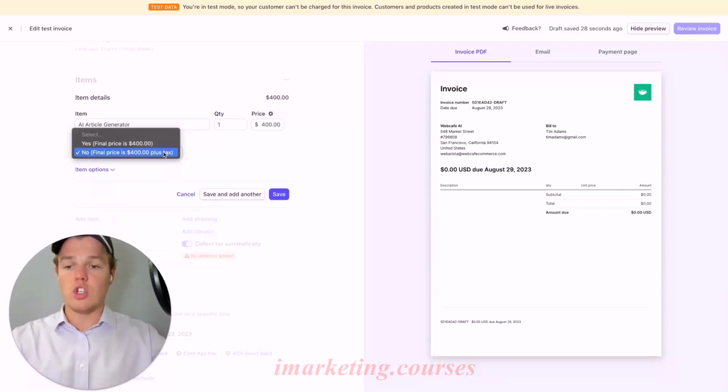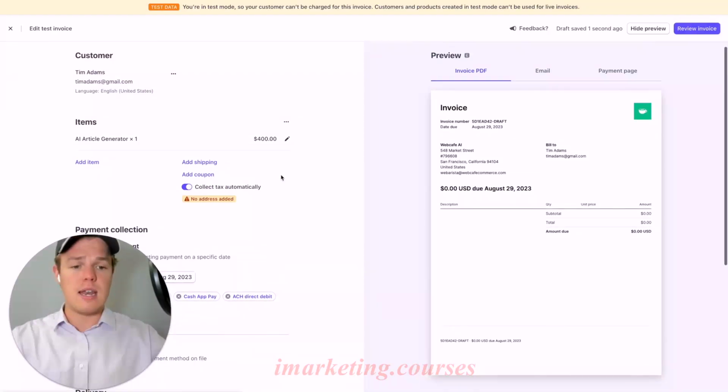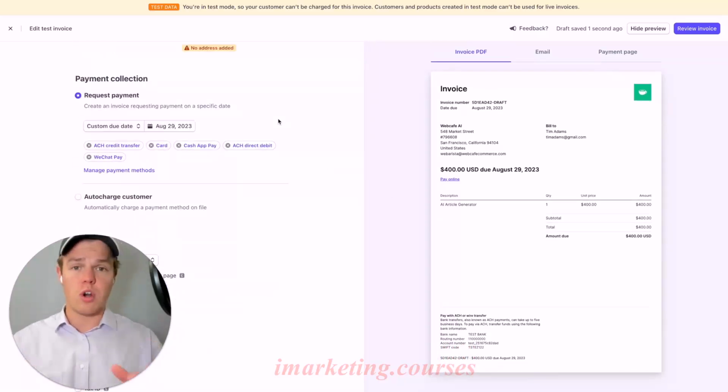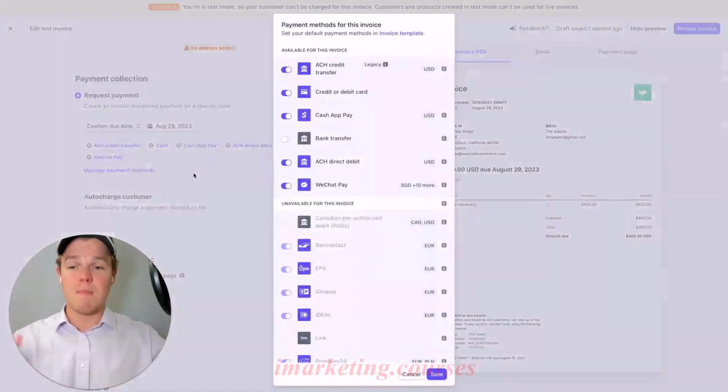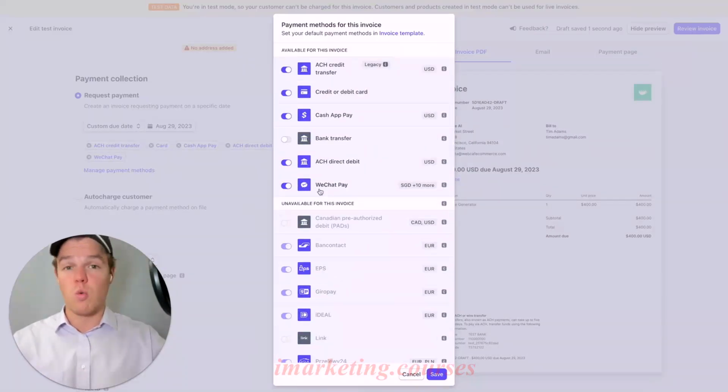And then you can choose whether to include tax or not. Let's go ahead and include tax here. We're going to save. And we're going to go ahead and now have the AI article generator placed on our invoice. We're going to go ahead and request a payment here. We can manage the payment methods here. Go ahead and select the ones that you want to work with this Stripe invoice.